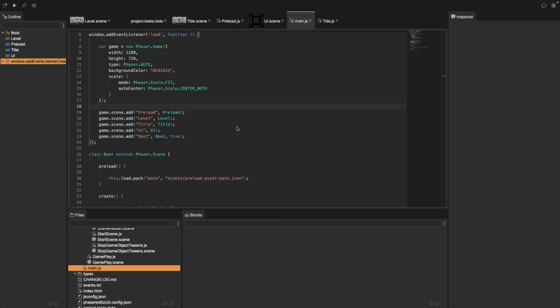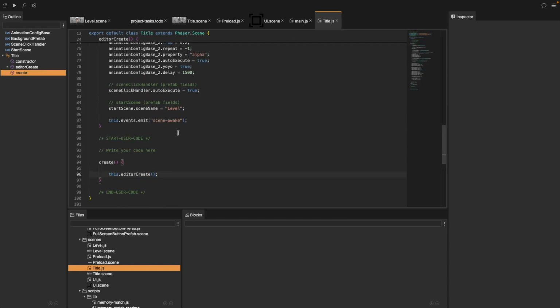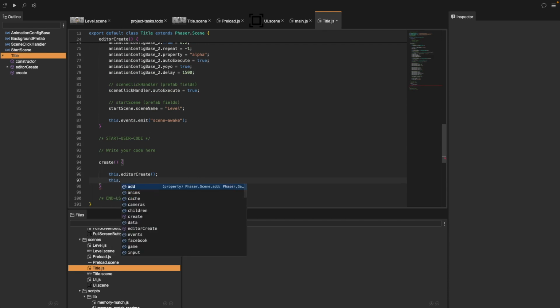Now that we've added our scene to our configuration, we just need to launch our scene. So when we launch our scene, we just want to launch this after our title scene starts. So if we go into our title.js file, let's come to our create method, and after our editor create, we're going to launch our secondary scene.